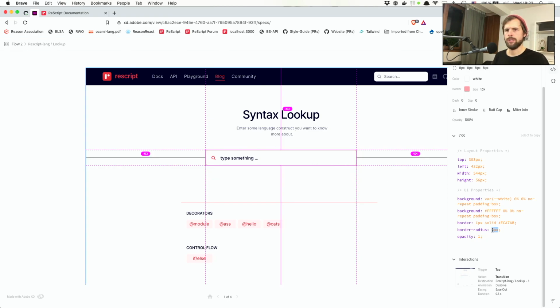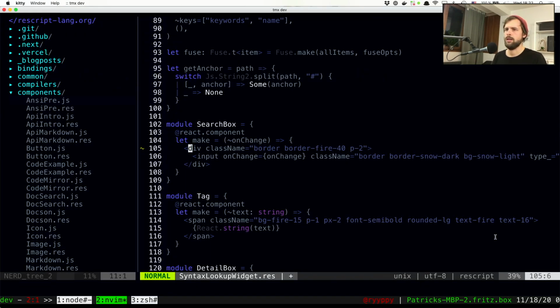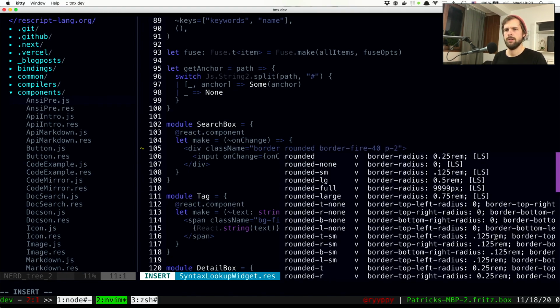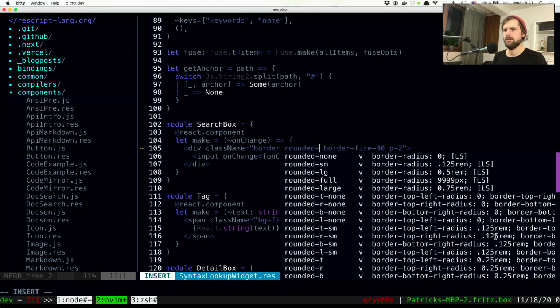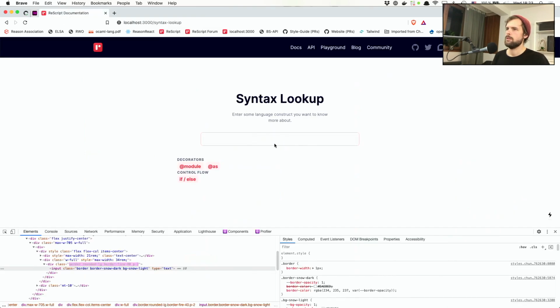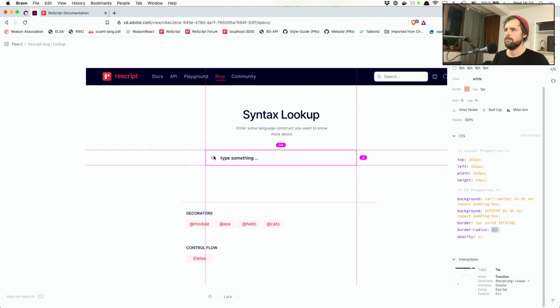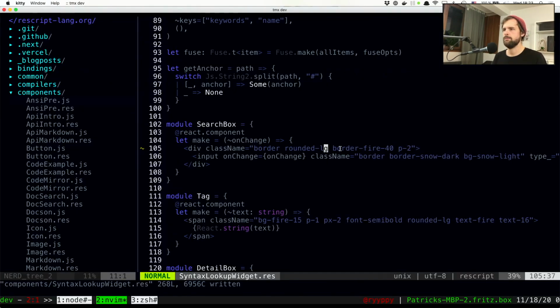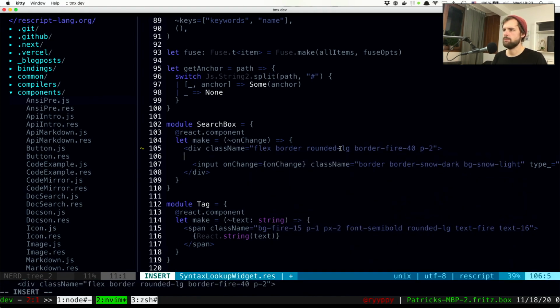So we need a border radius of 8 pixel. And for that, we need rounded. 8 pixel is 0.5 REM, so we take rounded LG. Yes, this looks nice. And then we have like the search icon right there. We also need that. We also need to make this a flex component.